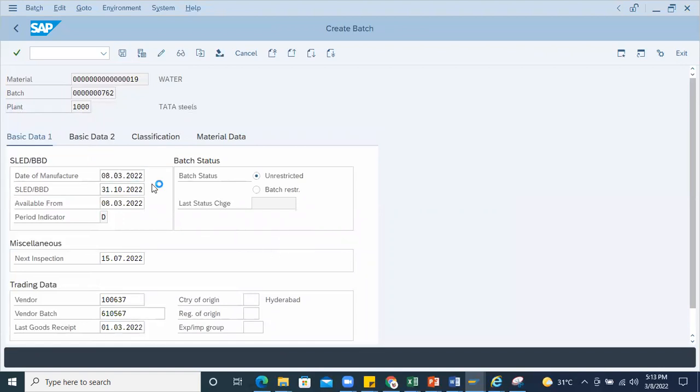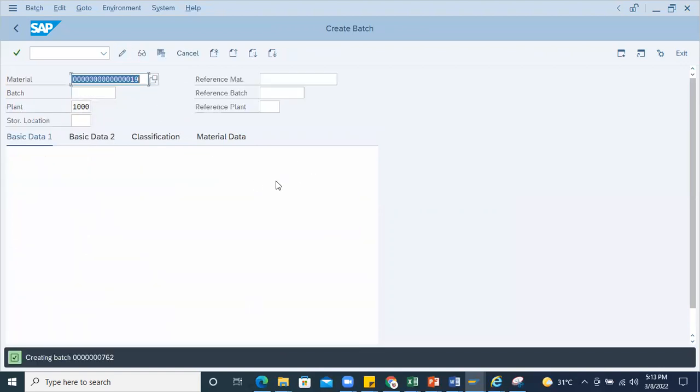Okay, then save it. Okay, see now this batch has got created for this material. So we have generated the batch through this MSC1N transaction manually. In case of receiving the goods, if you want to create batch, it is a different process.